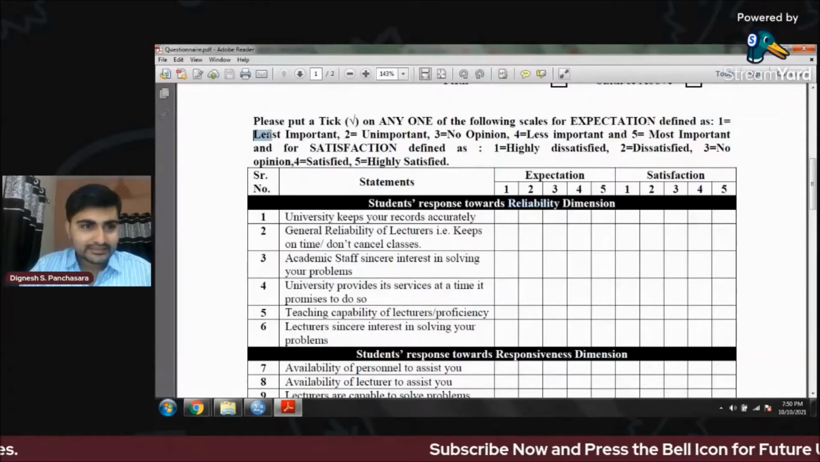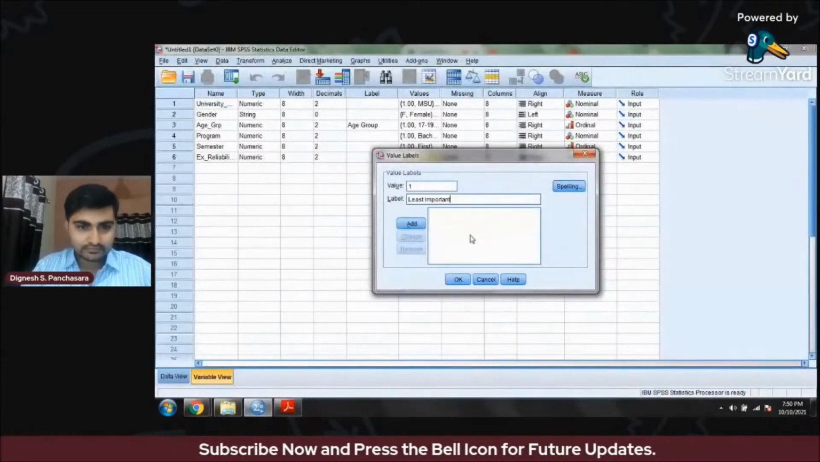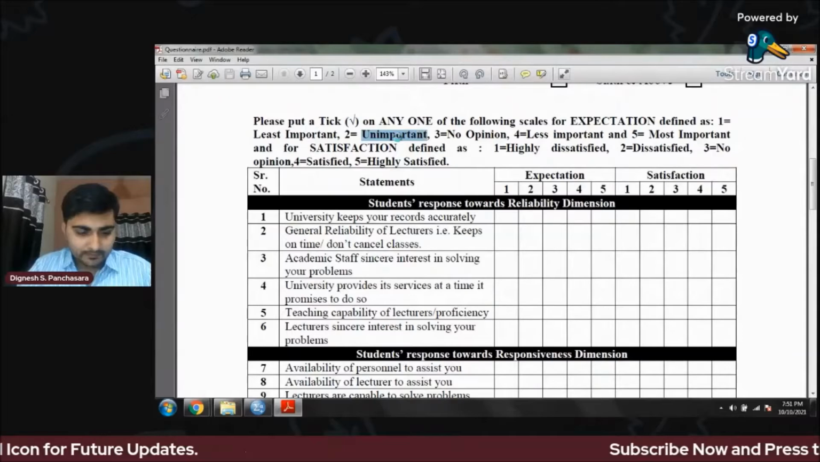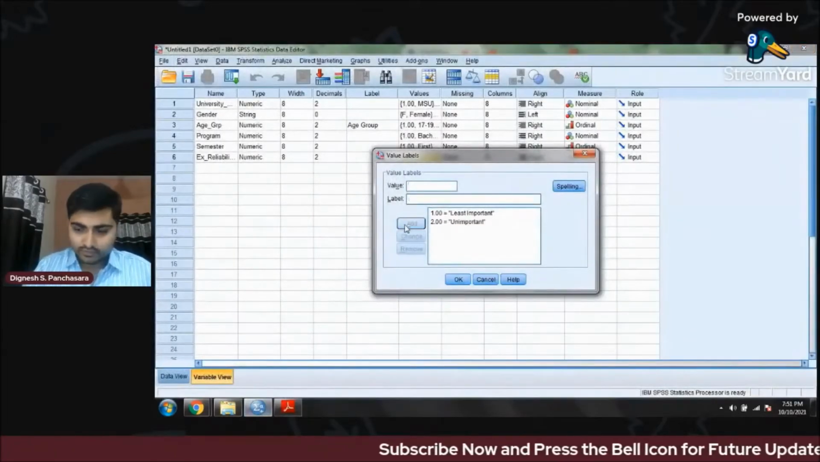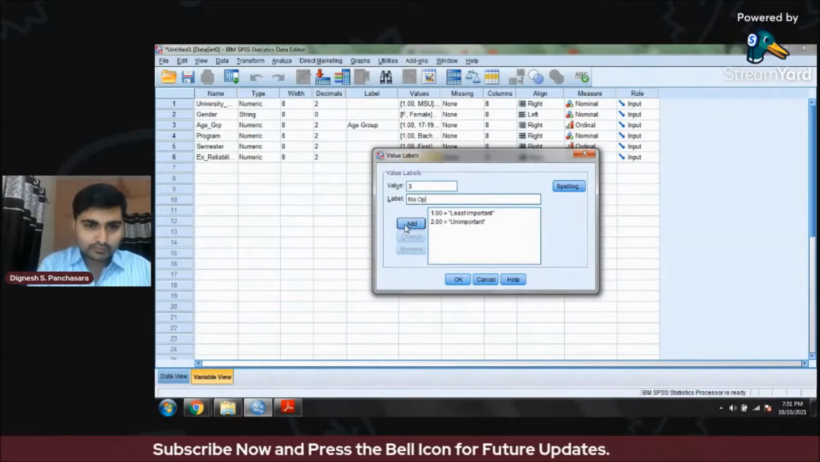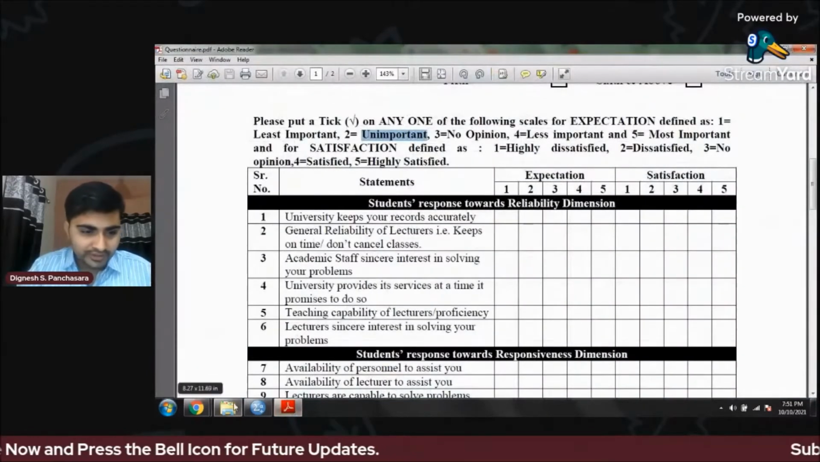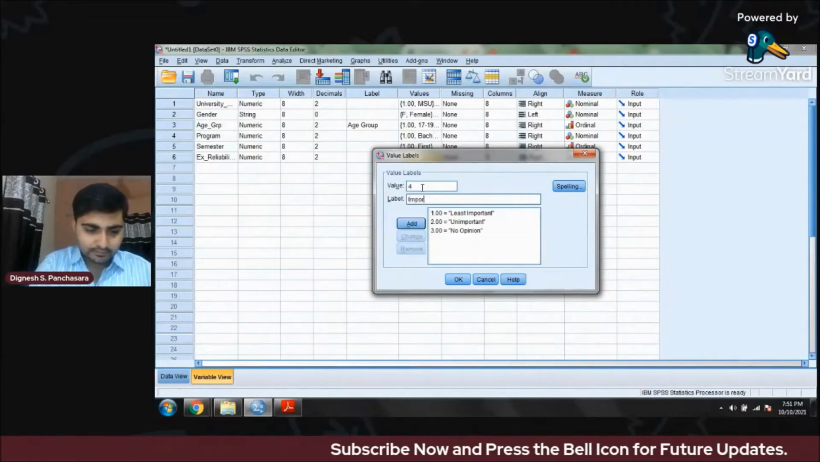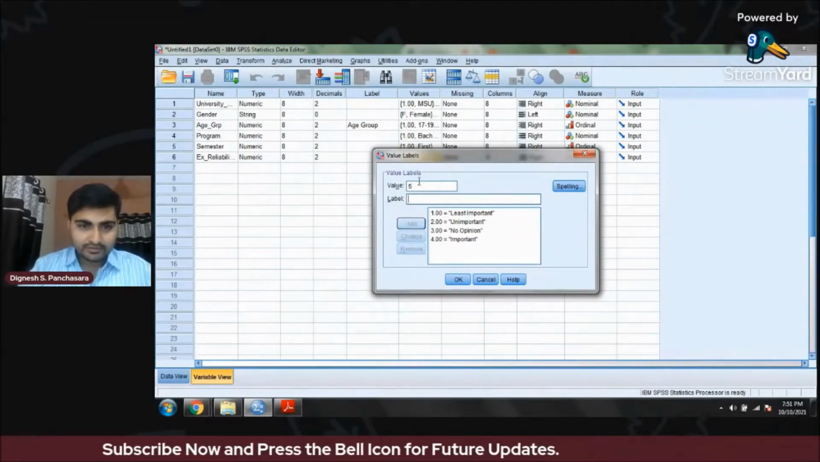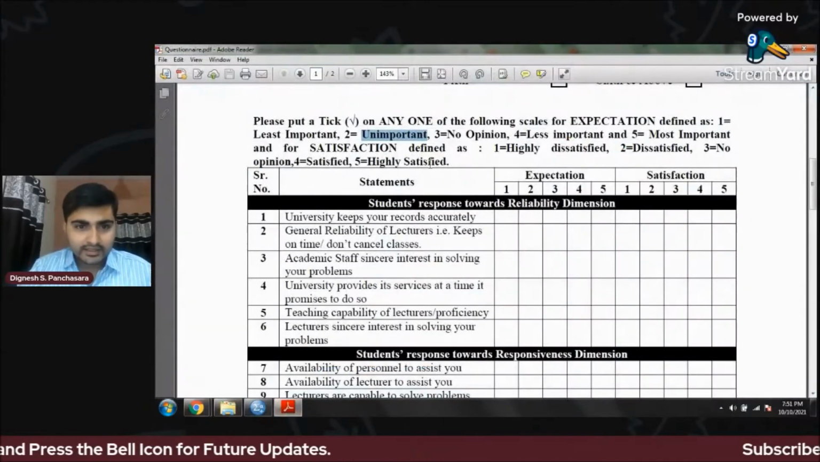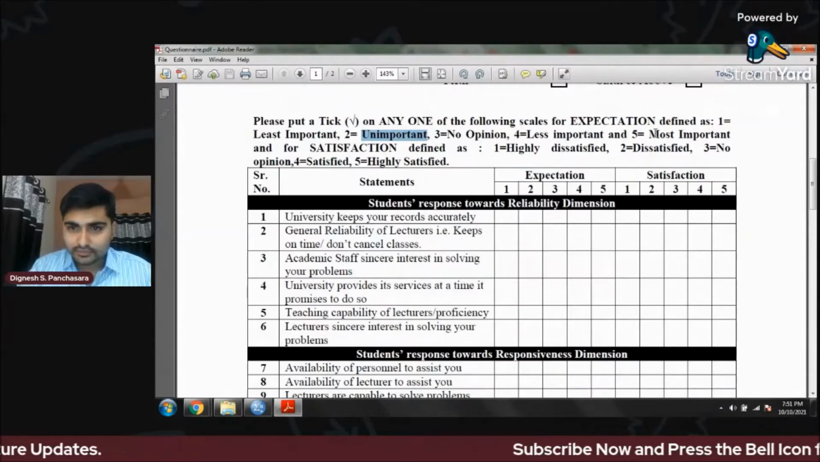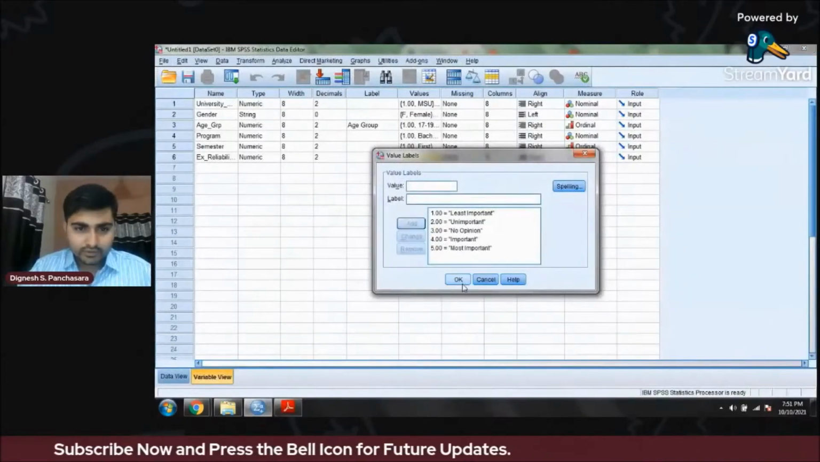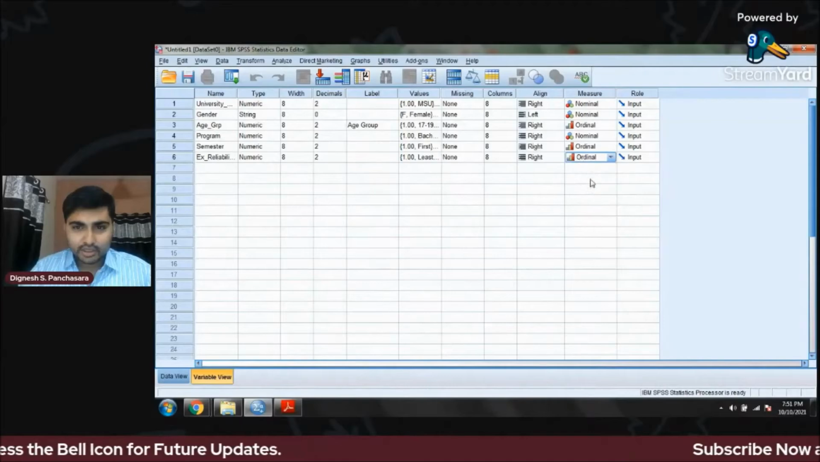What is 1? Least important. 2 denotes less important. 3 means no answer or no opinion. 4 means important, and 5 means highly important or most important. So I have added it as ordinal data.